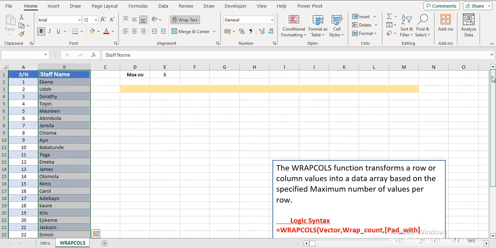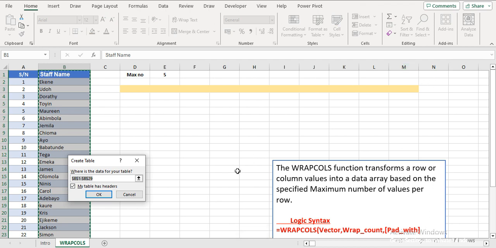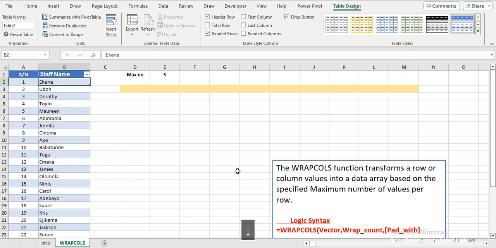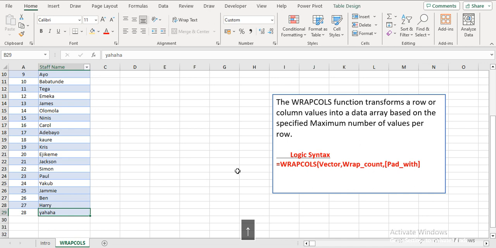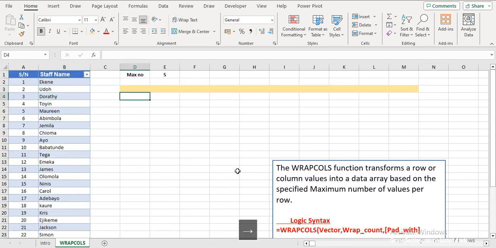And it's going to be better for me to transform it into a table. We know how to transform information into a table. Control T will give me that so that I can just hit my OK. So you see that I have created a table only for one column. The reason I created that table is so that when I have calls to add other people to the class, they will fall into the next available group.